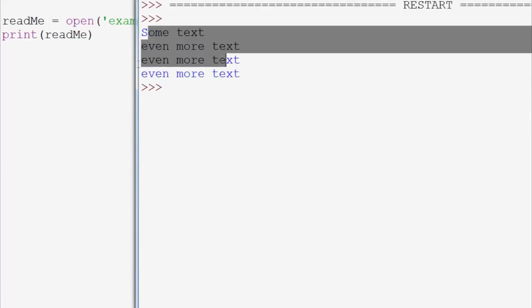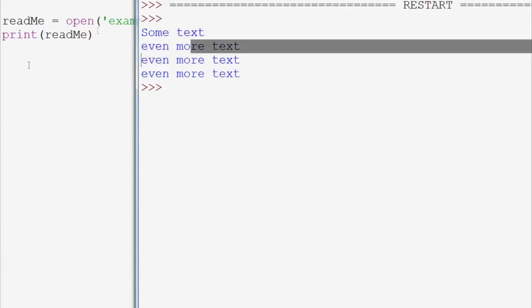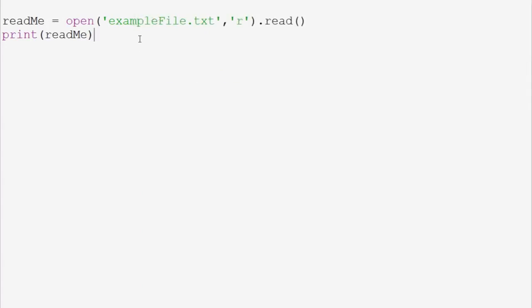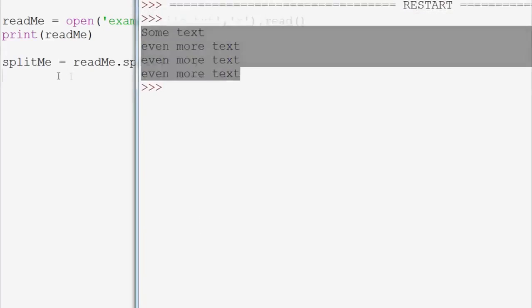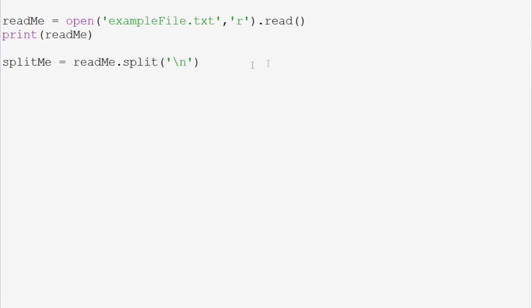Fairly quickly, if you have a file like this that is separated by new lines, read me is just one bit of text, one string. But what we can do is split me equals read me dot split, and then you say what you want to split it by. In this case we want to split it by a new line, so \n for new line, which we already kind of covered, since that's how we wrote it to the file to make new lines. Now we can split by new line.